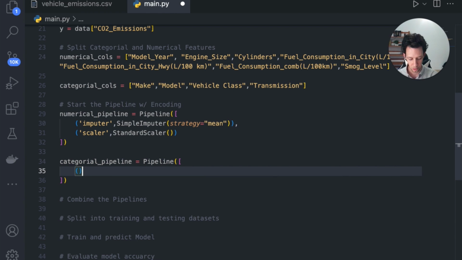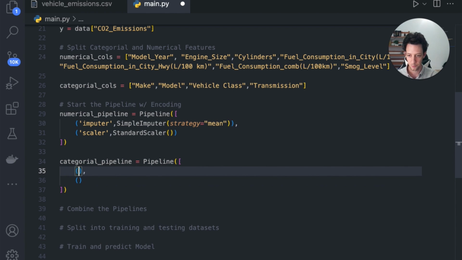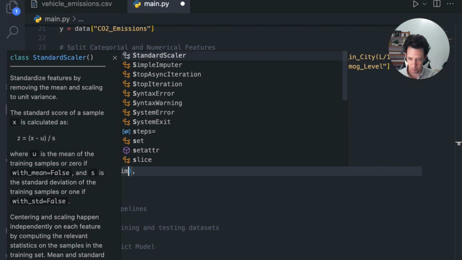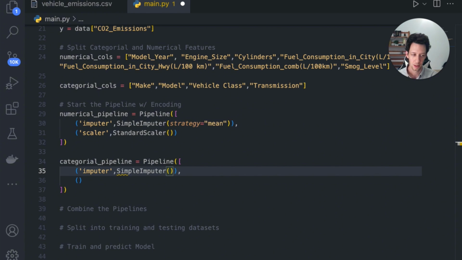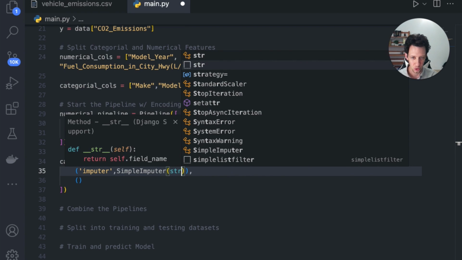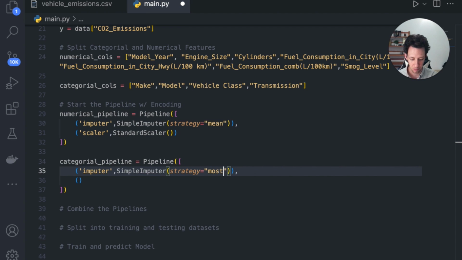This time we're going to do two things as well. In the first part of the categorical pipeline, we are going to apply our imputer as well. So we're going to drop in here imputer, and we are going to use SimpleImputer. This time, if a category is missing a value, we can't do the average because these are strings. So I'm going to say most frequent. If it's missing a value, let's use the most frequently occurring value in that column to fill it in.